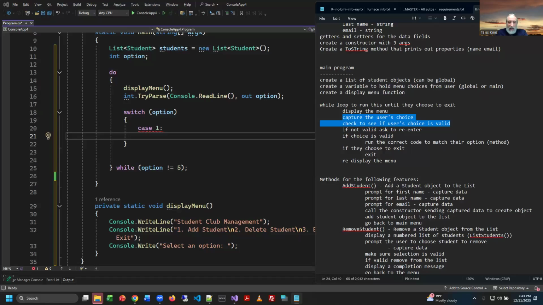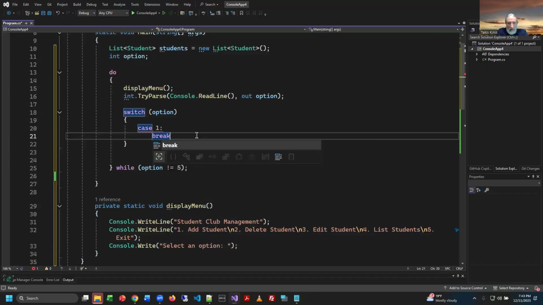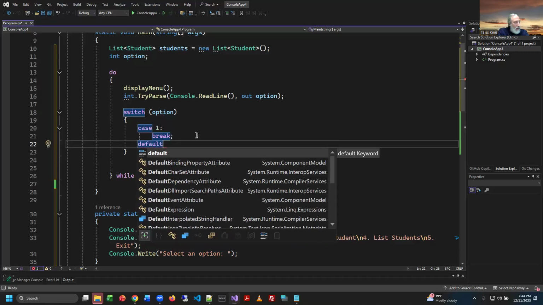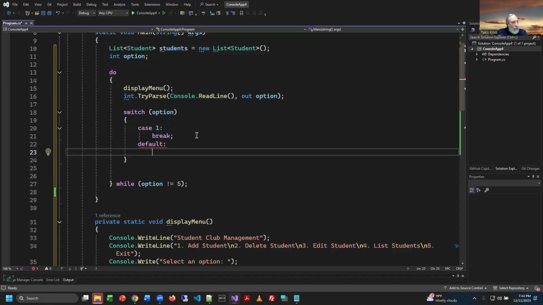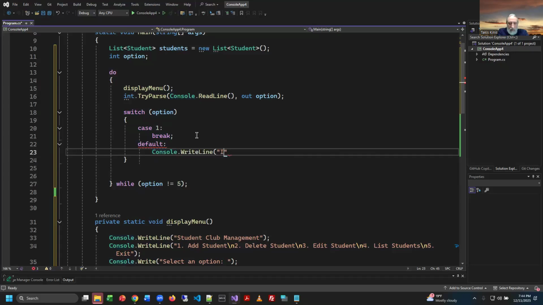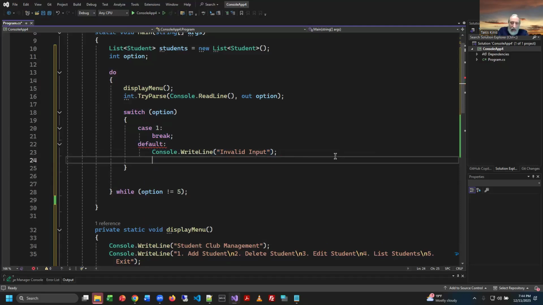So, you know, and in fact, if it makes you feel more comfortable, right? And sometimes, you know, people want to have that in place already. I can just put in my default right away and say Console.WriteLine invalid input. And you can say try again if you want, but I'm just going to say invalid input. I think that's really enough. And then you would break out. And when you break out, you just go through the loop again. And you display the menu, see if it's valid.